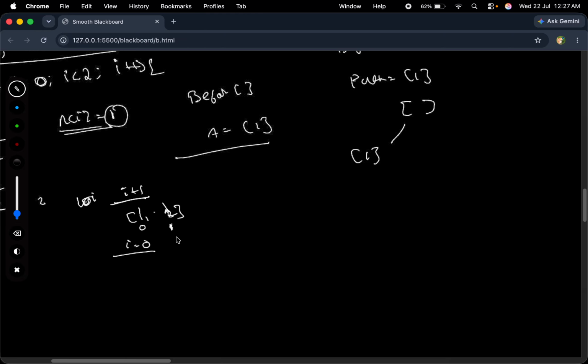Now my path is 1. We call the function with i plus 1, so now start is equal to 1. So what can I choose next? That is 2. Recursion is doing exactly what we did while drawing the tree.